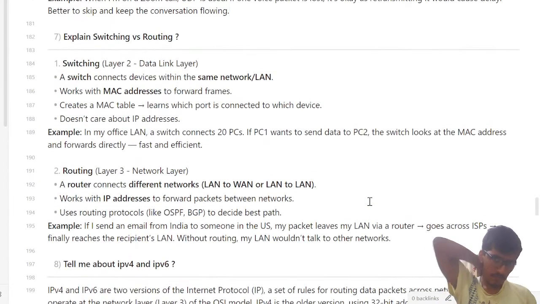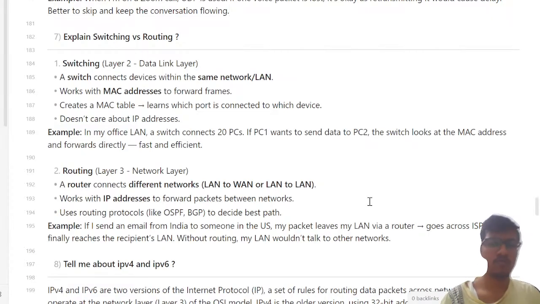Switching. A switch connects devices within the same network or LAN. It works with MAC addresses to forward frames. It builds a MAC table of which switch port is connected to which device, and doesn't care about IP addresses. In my office, a LAN switch connects 20 PCs. If PC1 sends data to PC2, the switch looks at the MAC address and forwards to the port directly.